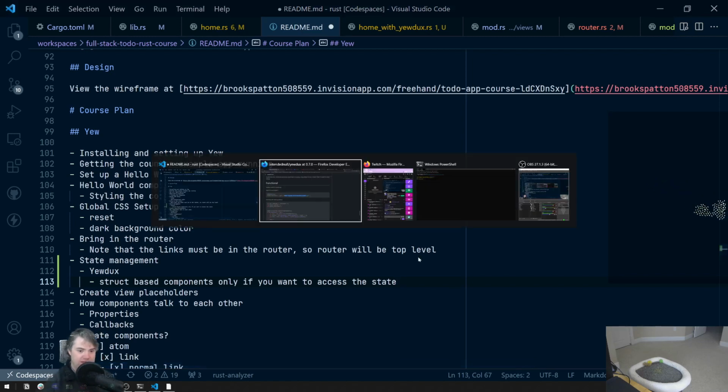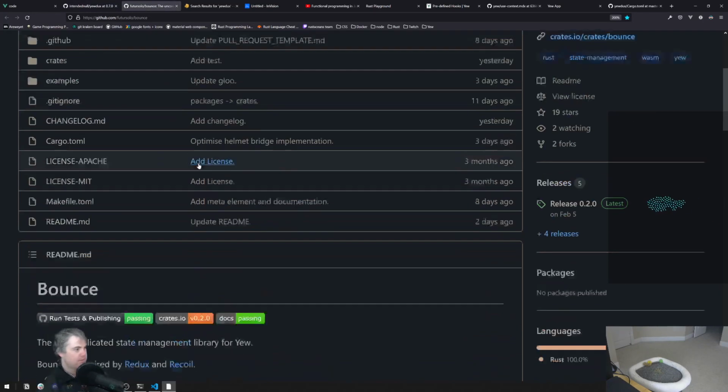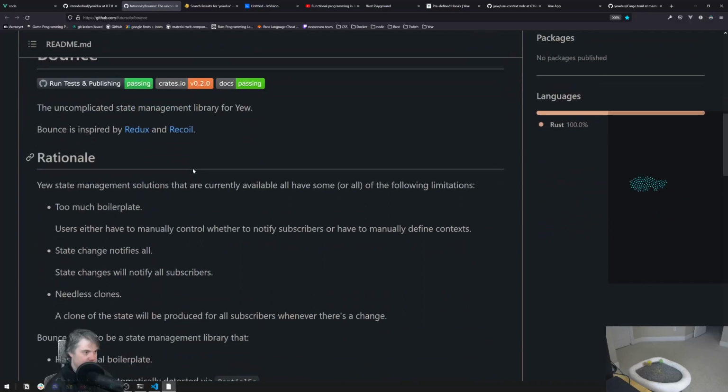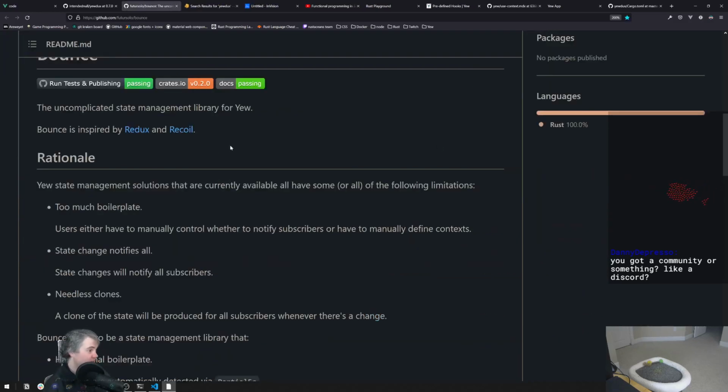There's one more, but I don't have time to go through it today. There's one more that we can look into, which is going to be Bounce. Oh, and there's also Recoil. Never mind. Recoil is a React one, not for you. Okay, it's inspired by Recoil. Okay, so it's inspired by Redux and Recoil. Never mind.